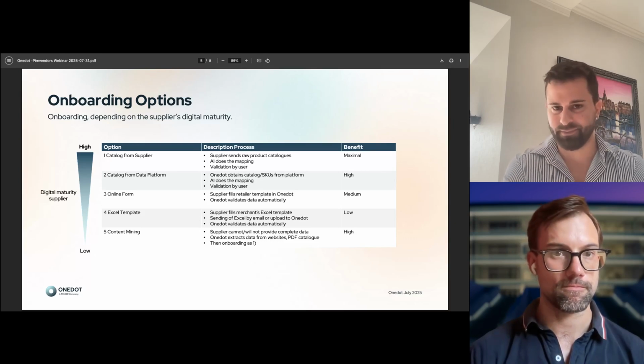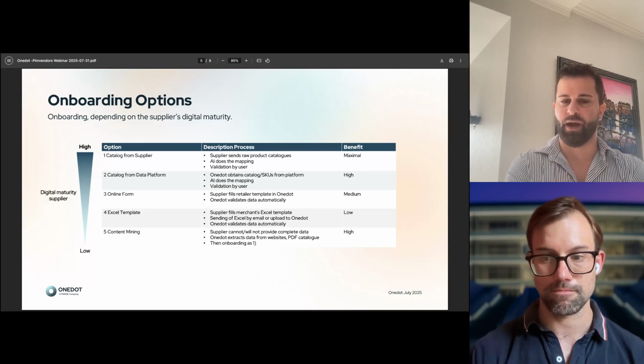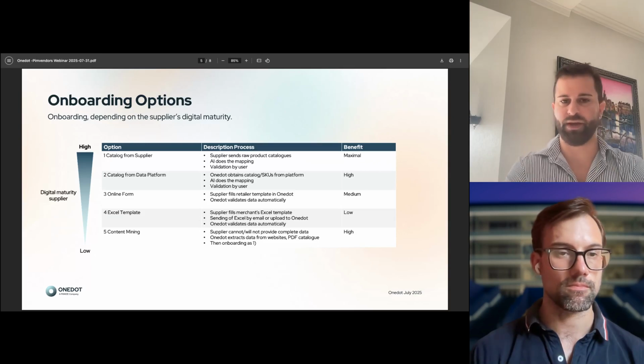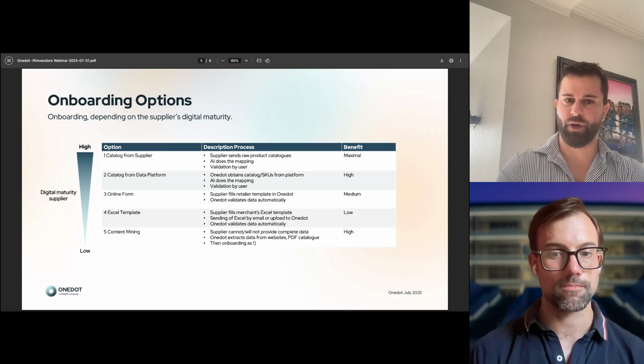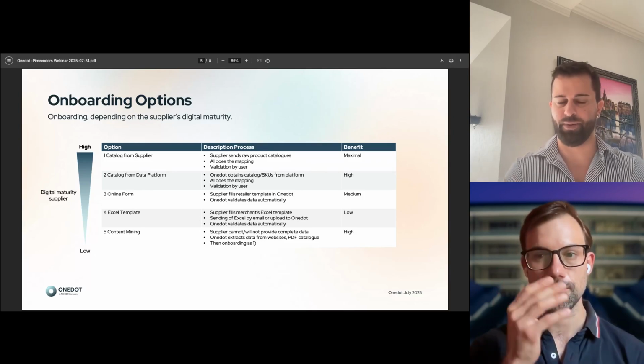Number 4 is not really a higher benefit, but I want to mention it anyway because some retailers want to keep the process going in this manner. So we just set up the whole template in the One.dot platform.